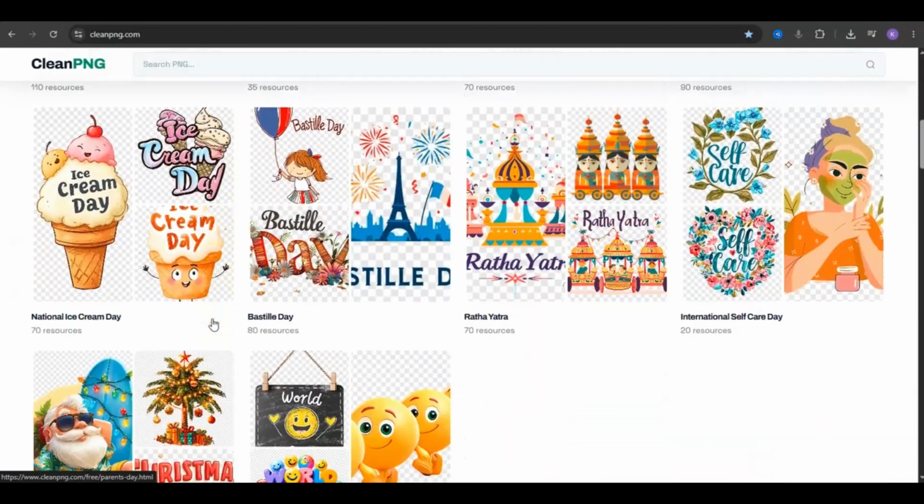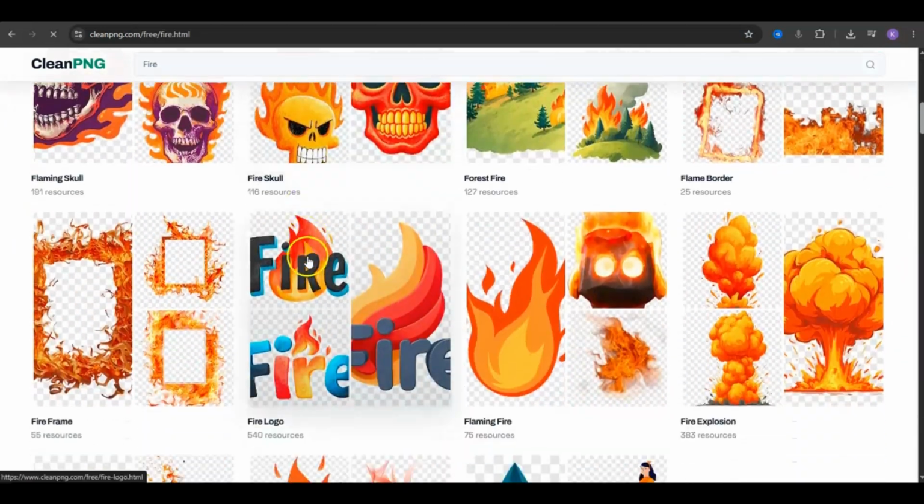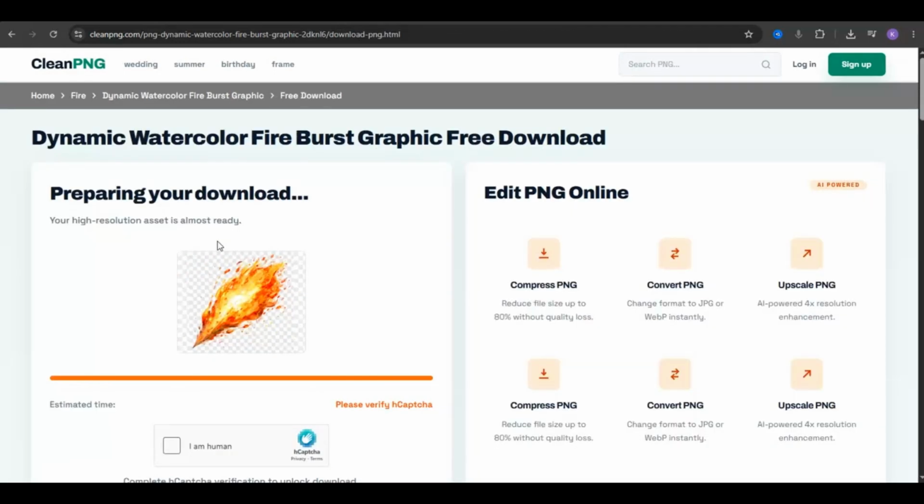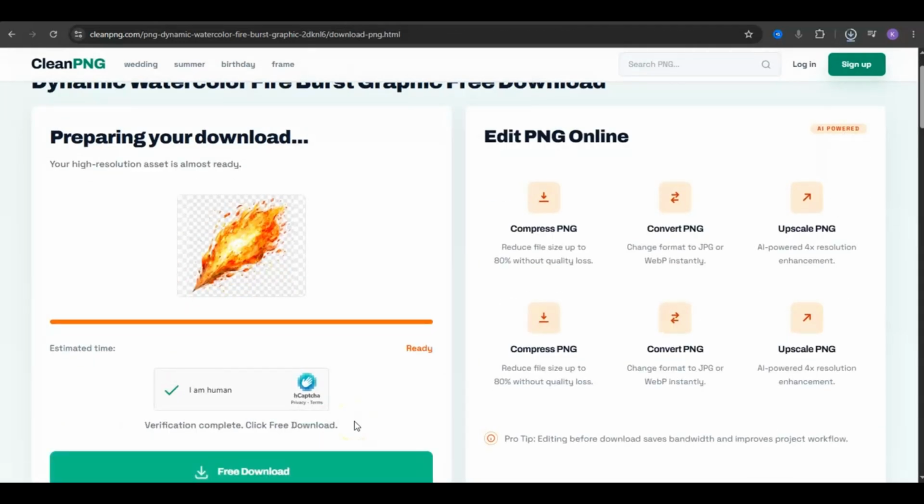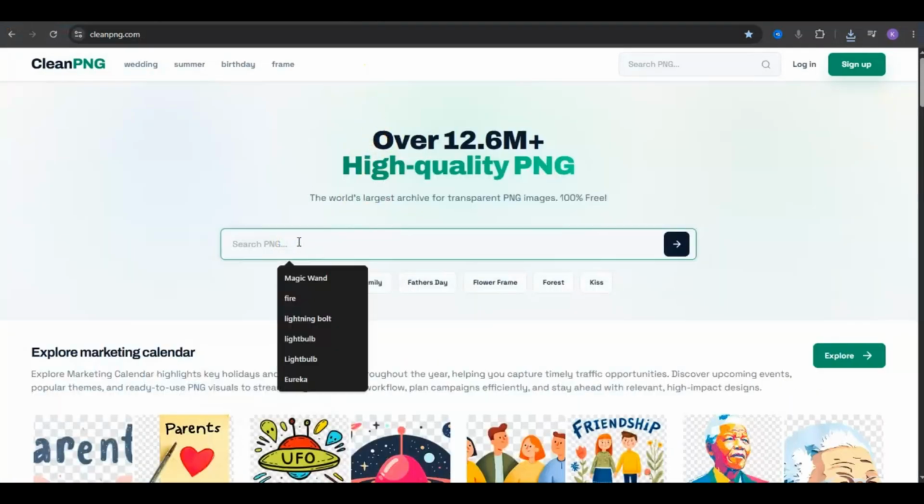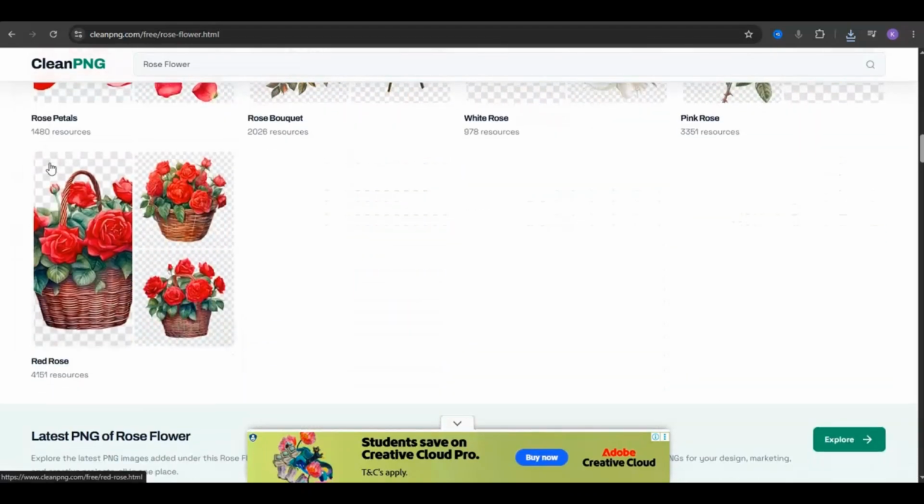Clean PNG is different from the others. Everything on this site already has the background removed. So you're not getting a photo, you're getting a cutout element you can drop straight into any design without any extra work. If you ever need to add something on top of another image without dealing with backgrounds, this is the first place to check.